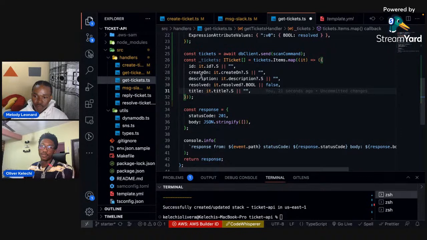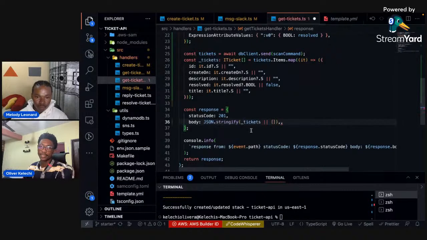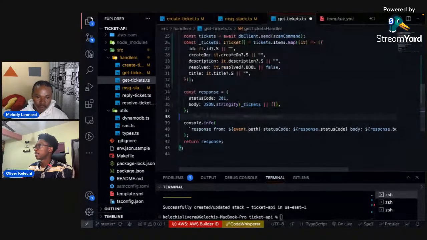Okay, so we've got all the tickets now. We want to return a response with those tickets, right? So I'm just going to copy this and paste it here. All right. So we're passing the ticket array over to the ticket response, and I think that's it for the get ticket lambda function.